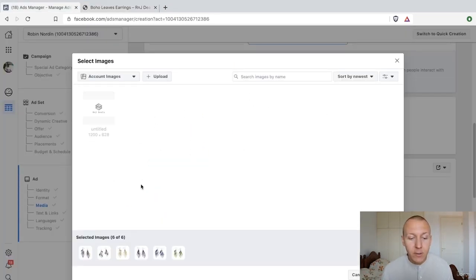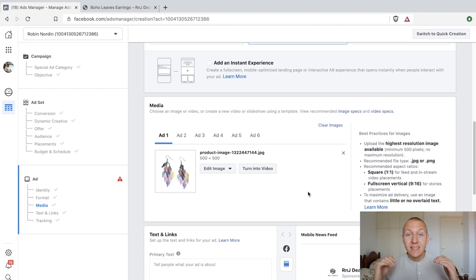Now, the next thing that we can do, as you can see, all of these 6 are now selected. The next thing that we can do is add all of these images in, right? So if I go ahead and click on continue, we are gonna add in all 6 images.